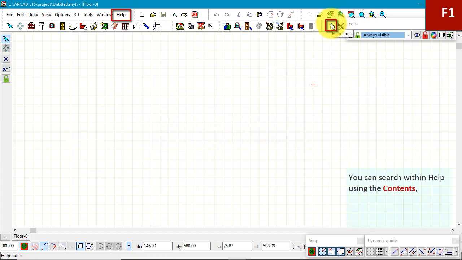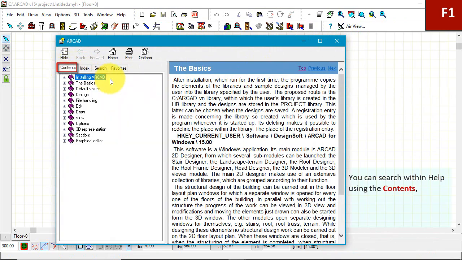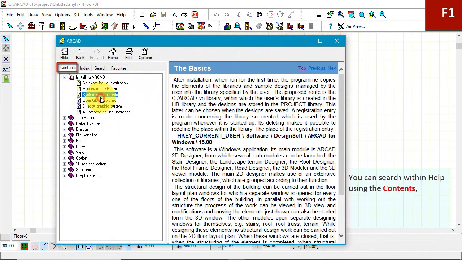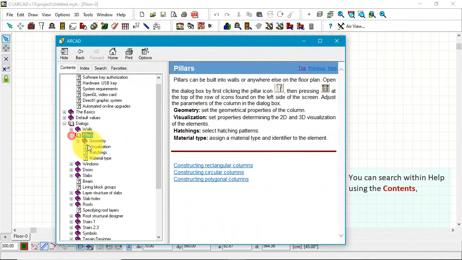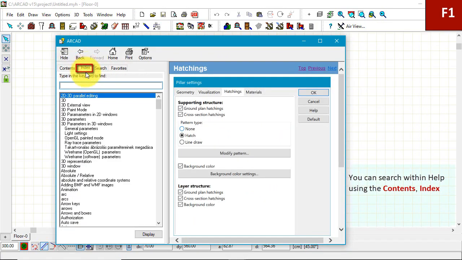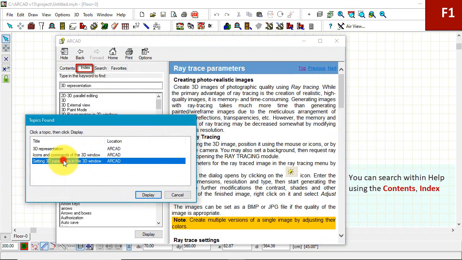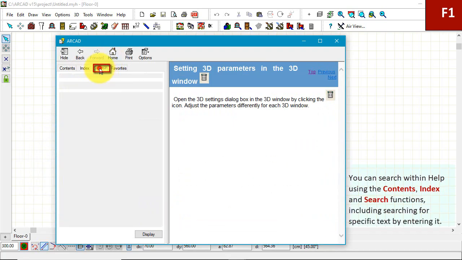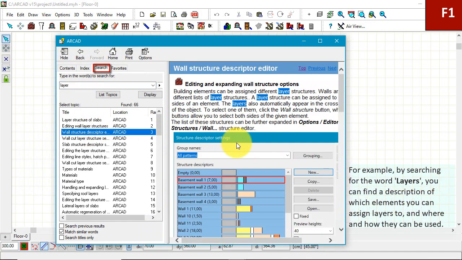You can search within help using the contents, index, and search functions, including searching for specific text by entering it. For example, by searching for the word layers, you can find a description of which elements you can assign layers to, and where and how they can be used.